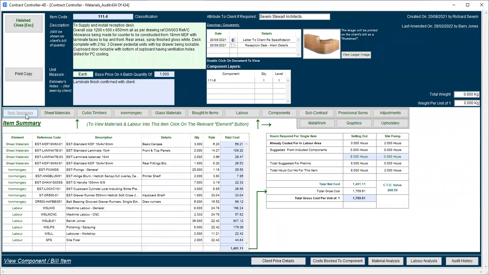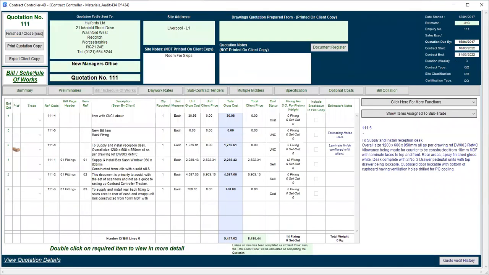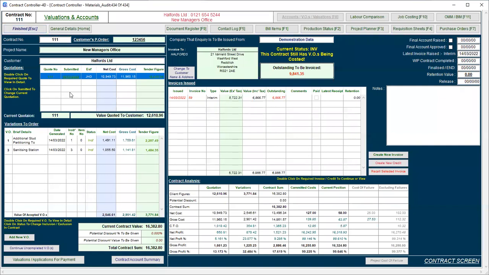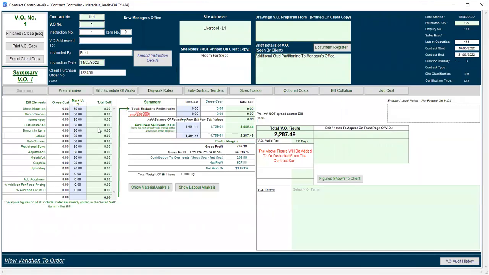Go back to the summary, go back to my bill, go back to the summary of the quotation, and then come out of that. So the account screen now shows us the quotations that we've submitted and any variations to orders that we've subsequently submitted. Again, I can just double click on those and we can look at the summary screen of those.